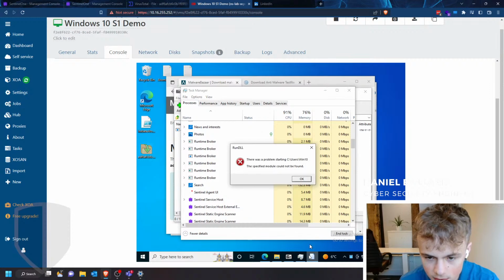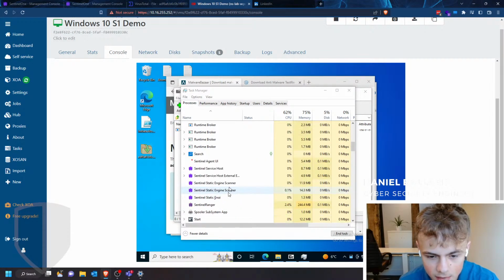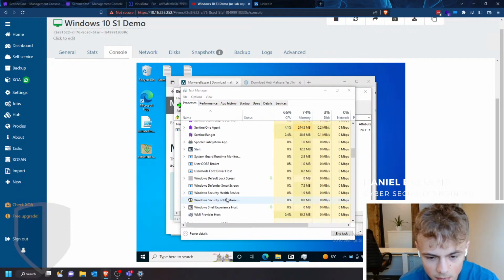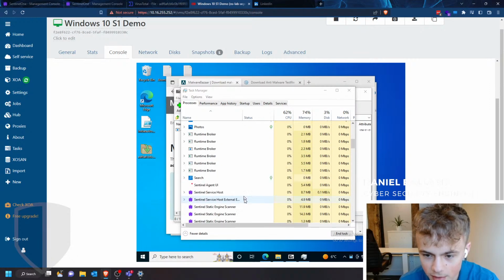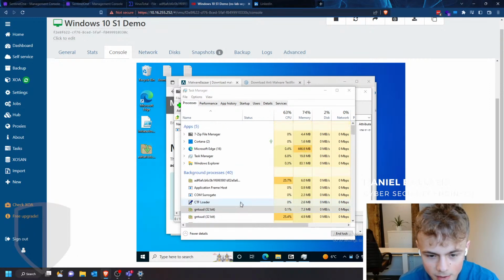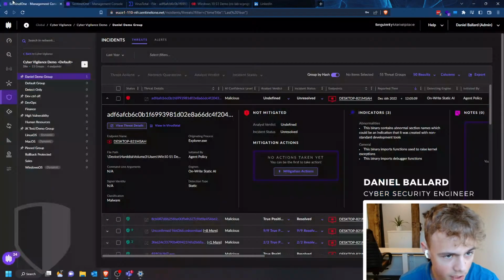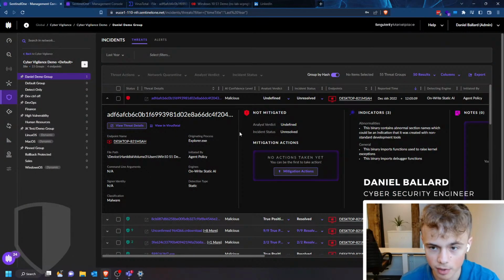Ooh, what's this? Problem starting Windows, uses Windows 10. Maybe the malware developers weren't 100% when they were coding this, because I don't know if it's done anything malicious. So let's get straight into the dynamic threat.